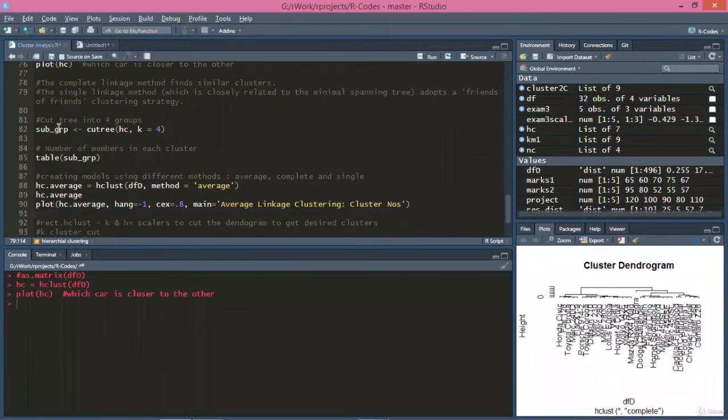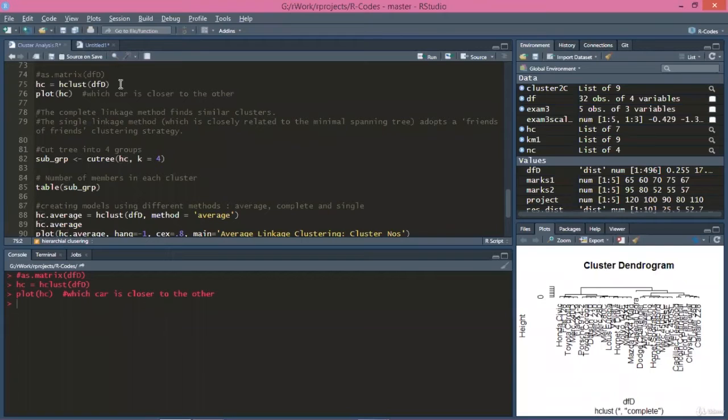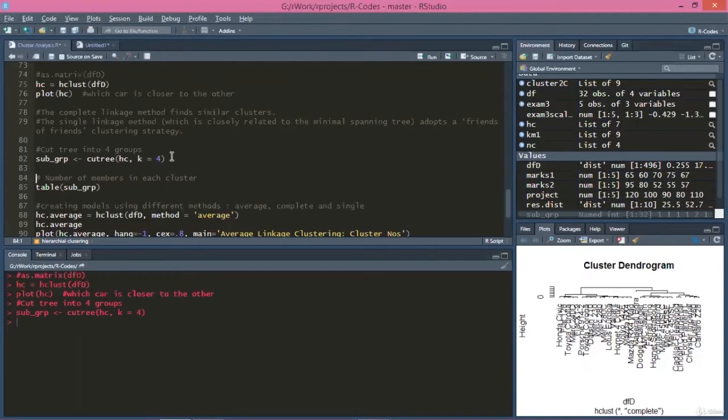Now what we will be doing is cutting the tree into 4 groups. So how will we cut our tree into 4 groups? I'm creating a variable subgroup. I'm using the function cutree, and within the bracket, the first thing is the variable containing the model. So HC is my model variable. Then I am mentioning the number of groups that I want to cut my tree into. So I want 4 cuts, that means 4 groups.